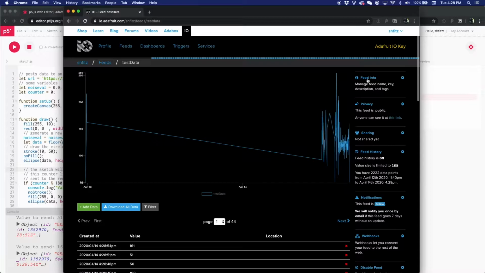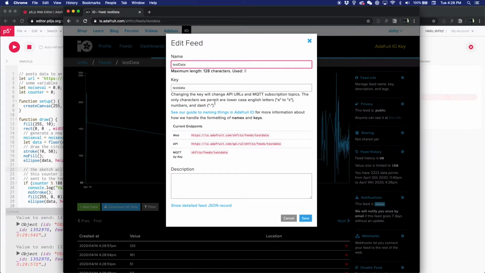So there's some information here about the feed info, right? So the name and the key. The key is in the key value pair that we send up to Adafruit.io. This is how we identify that we're speaking to this particular feed.